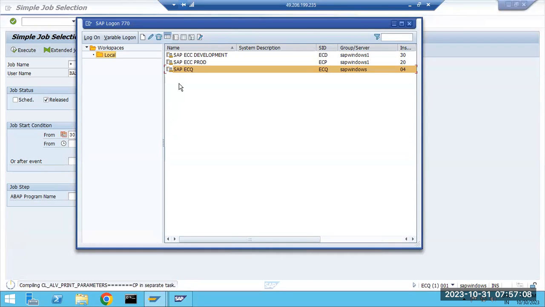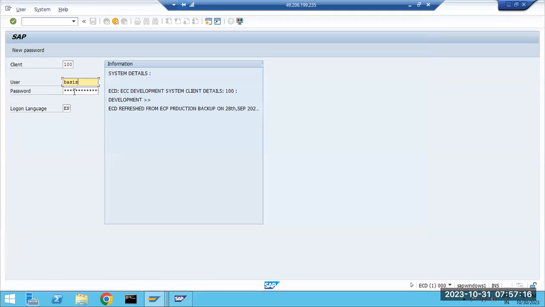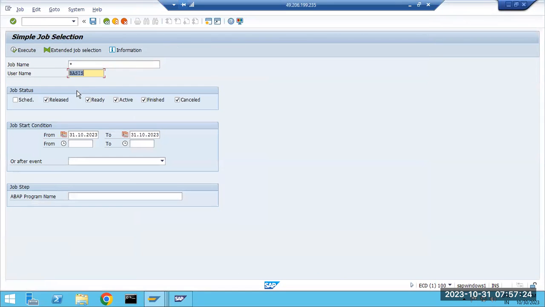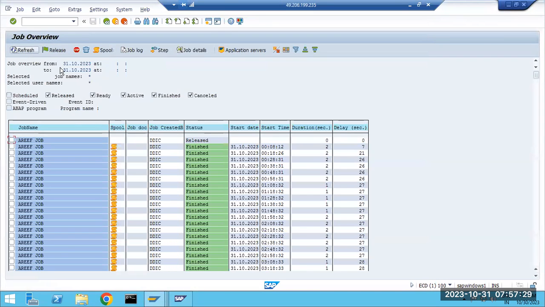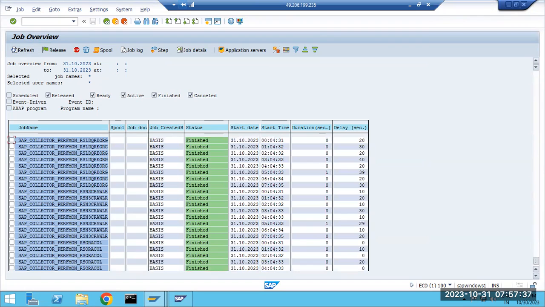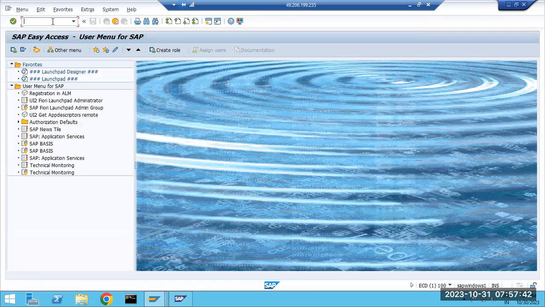But it will take a lot of time. If you run in the back end, let me check in other systems. My other system, just see. Per day, n number of jobs will be executed. Let me choose for today. See here, n number of jobs will be executed. So this SAP system is used purely by some people for jobs only, from a background job perspective.